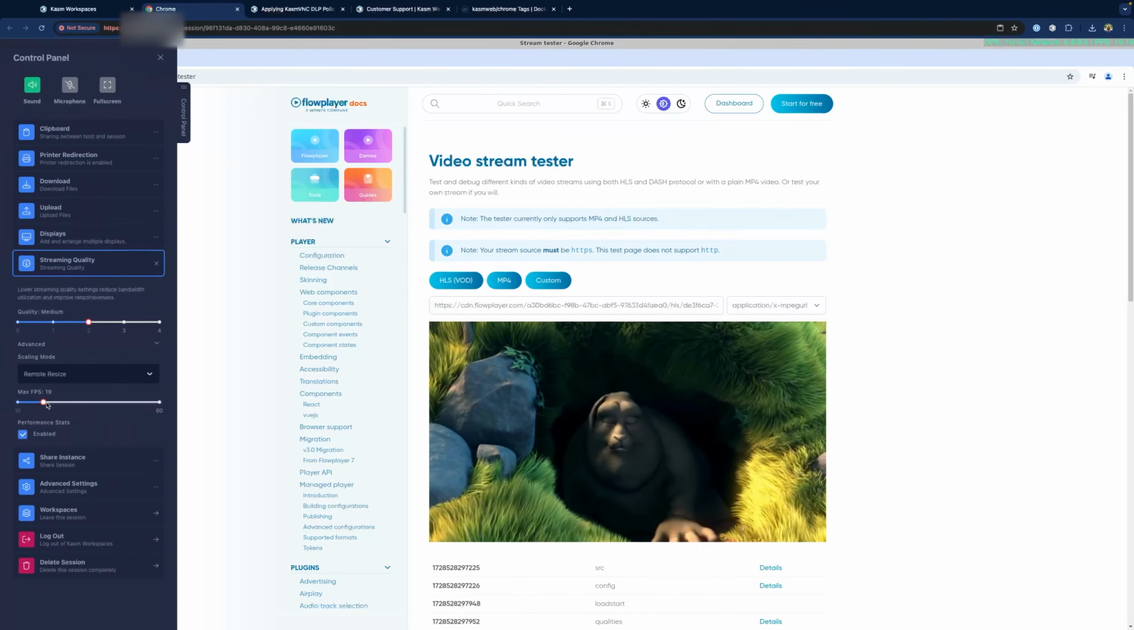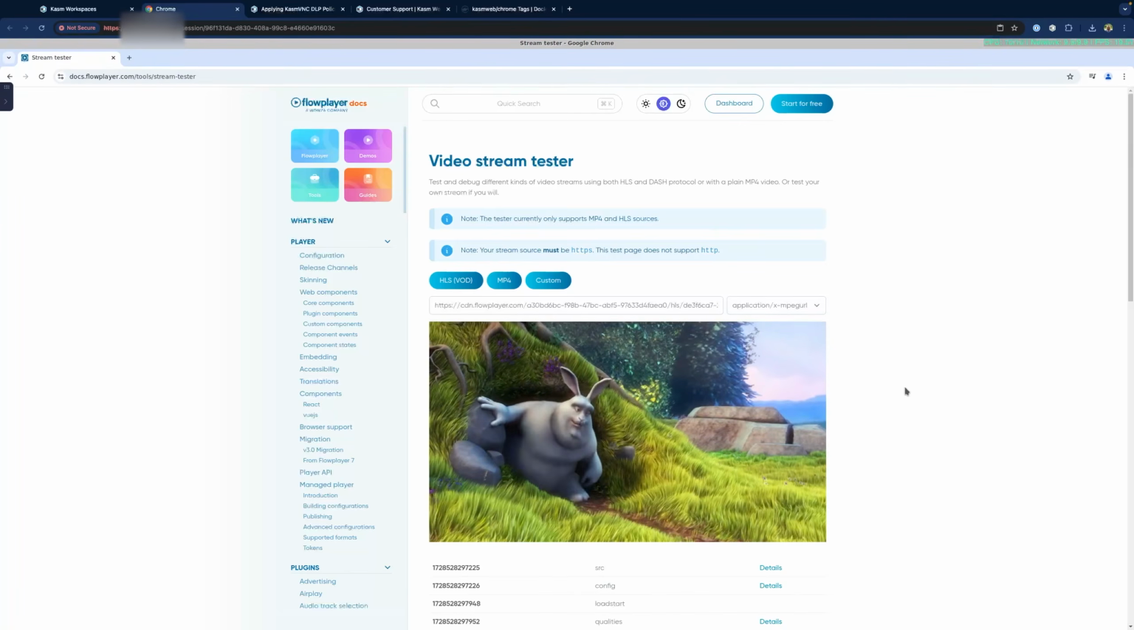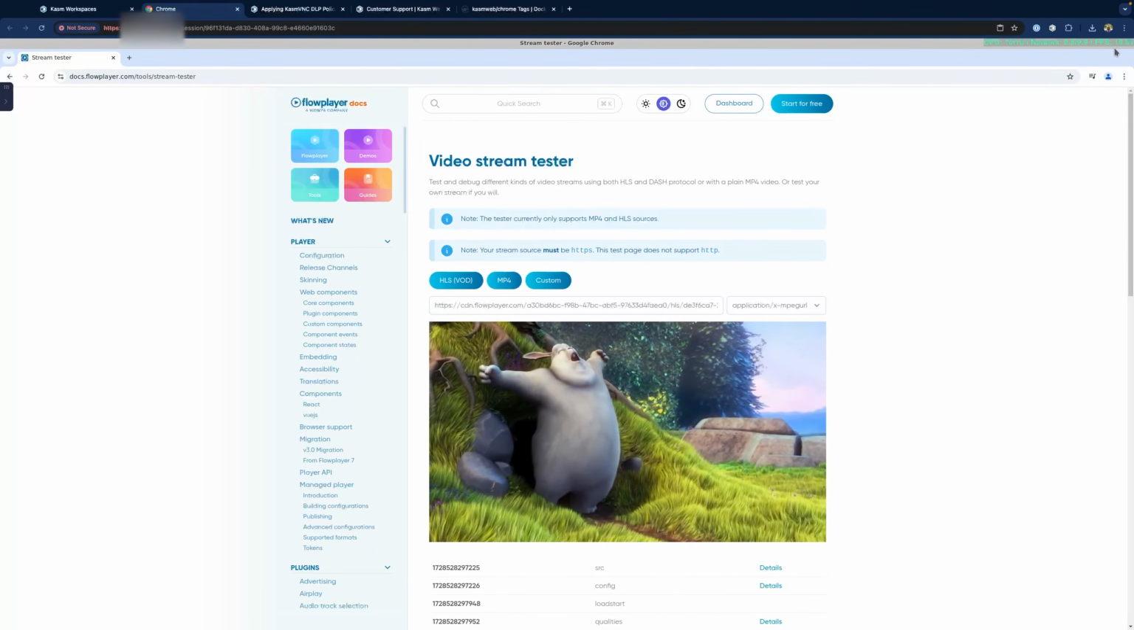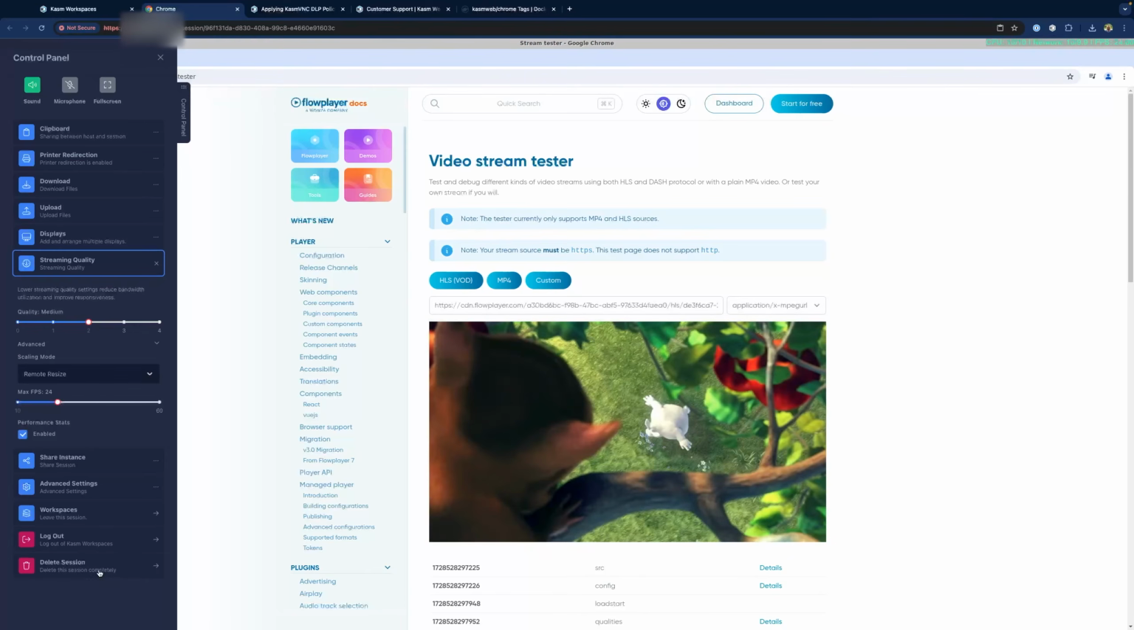And then we can even increase the max FPS. We'll put it back to 24. And then that should start to go up. And there it goes. Okay, we'll go ahead and delete this session.